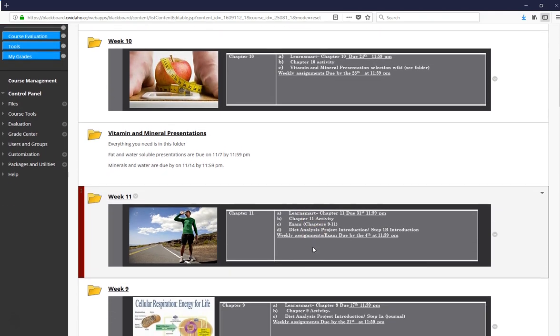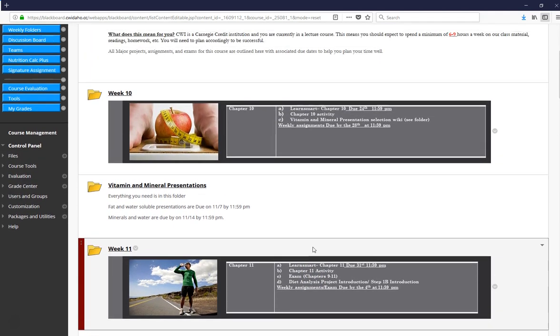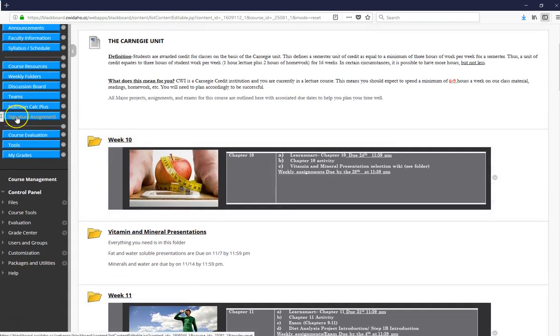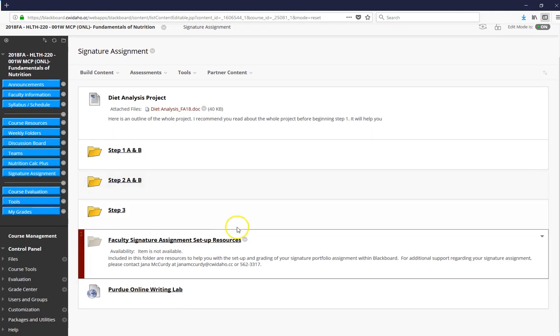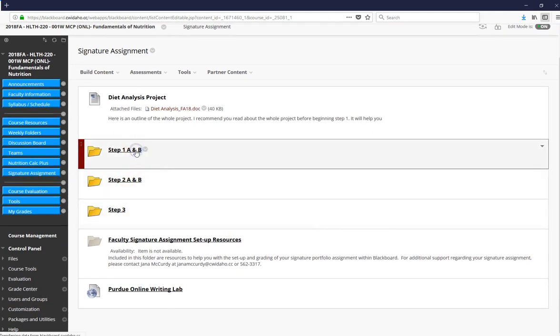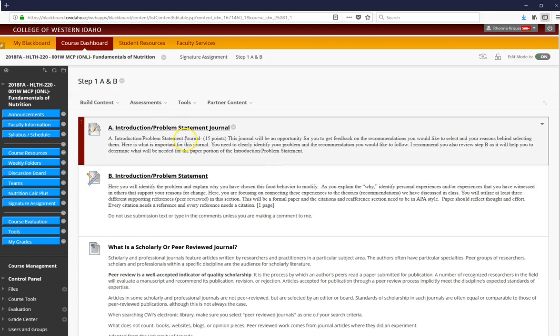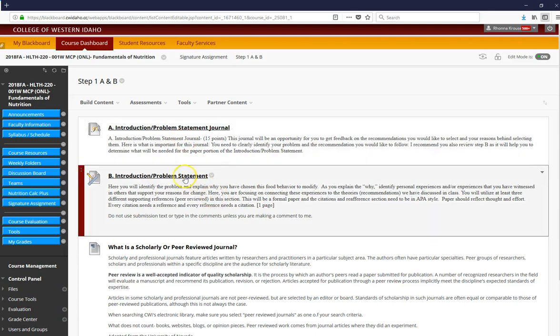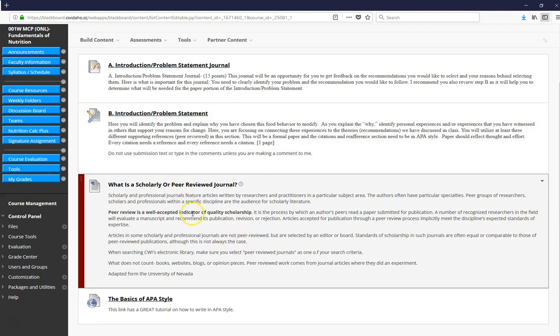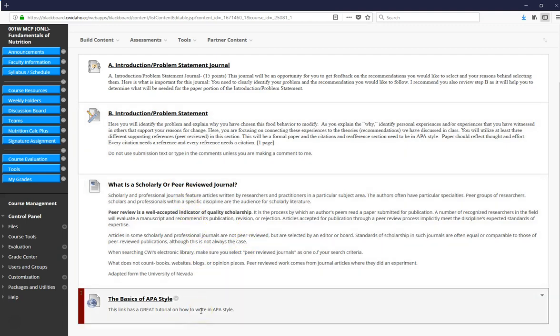So if you want to begin to work ahead, remember all of your information is right here, always in your signature assignment. If you go under this button, you are going to see everything you need for your Part B right here. Okay, and so here are the details. Here are examples of APA.